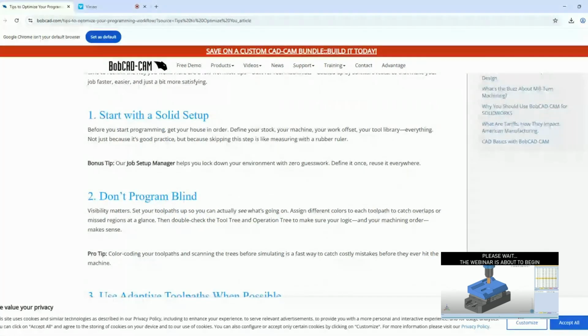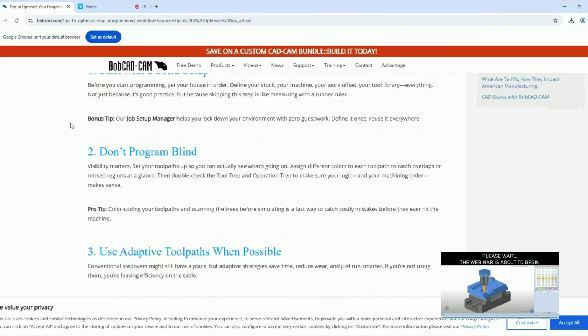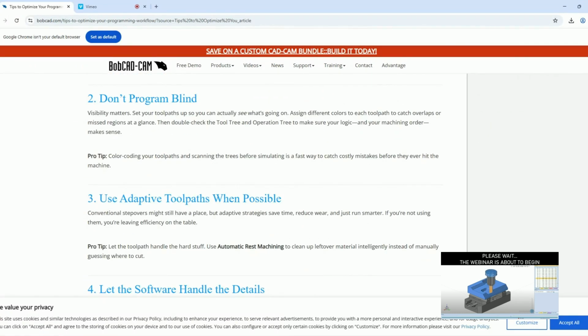I've got a list of my own things to go over as well to optimize our computing time and machining time, optimizing our toolpaths. First, we're going to be starting with a solid setup. With a solid model, setting up the workpiece, stock wizard, machine setup, and all of those pages until we get to our CAM tree to create some milling operations. Then, don't program blind. We can set up different colors for the toolpaths, so we can associate between the different ones, and show or hide the toolpath at any time, things like that.